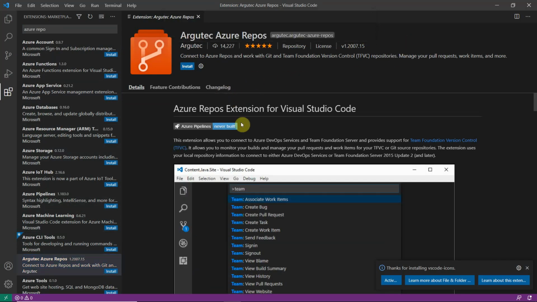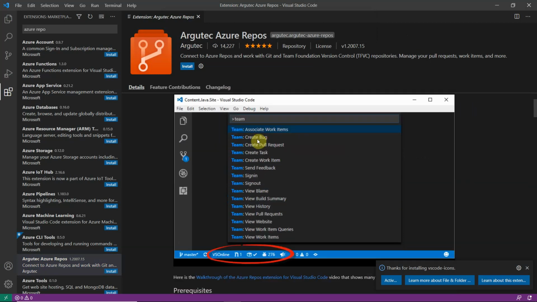So here you can see that this extension is very useful when you are working with DevOps and you are using Git for source code. You can see there is very easy functionality and commands available where you can create a task, create a bug. So it is mainly for DevOps purposes.